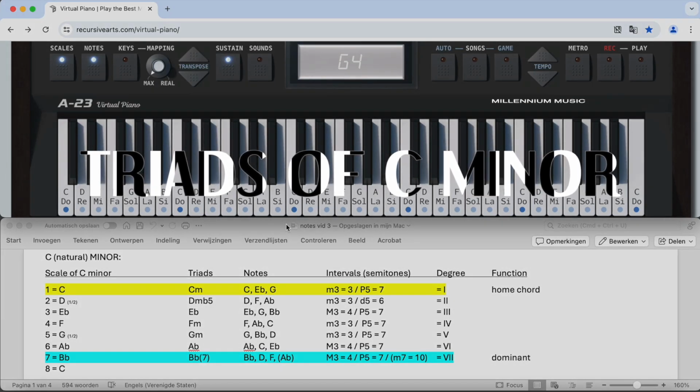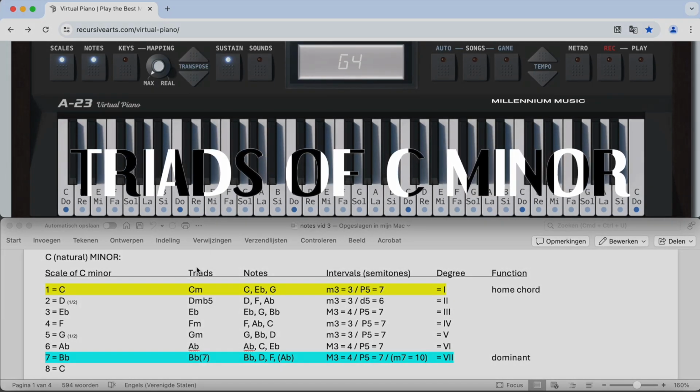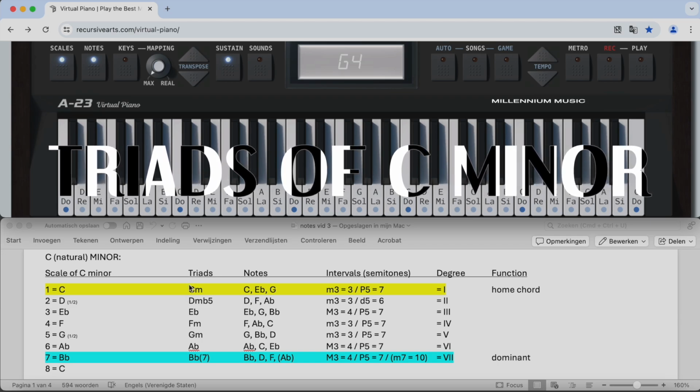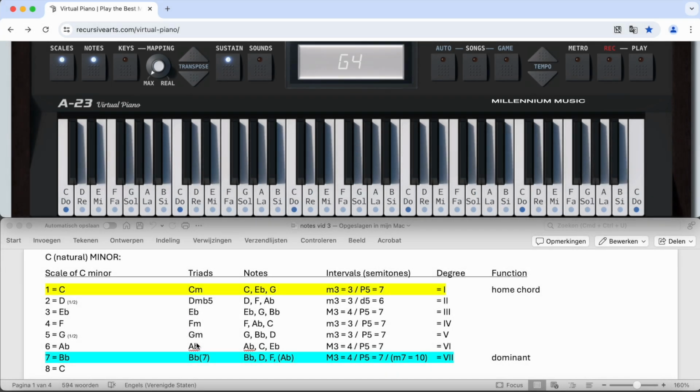Hi everyone, let's talk about the triads of C minor. Triads are chords with only 3 notes in it. These triads are built with scale notes, the notes of C minor.